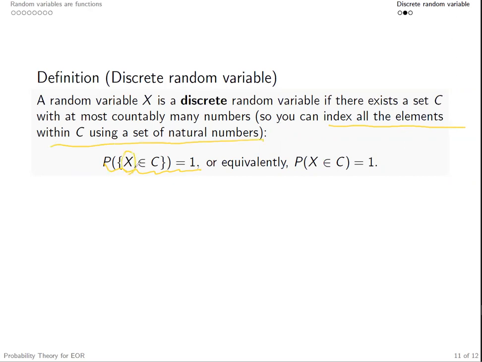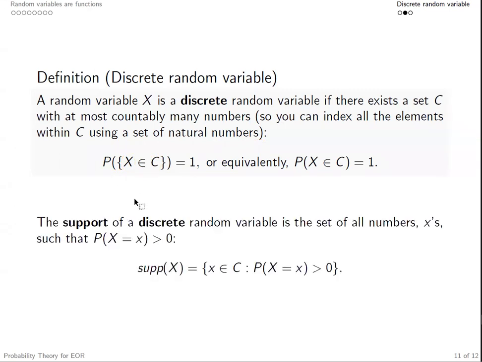If the random variable can only take values within such a set, we call this random variable X a discrete random variable. We could also define the support of the random variable as the set containing all the numbers such that X could take those numbers with non-zero probability. Again, those are abstract concepts. Let's take a look at the simple example we have just seen to concretize those abstractions.